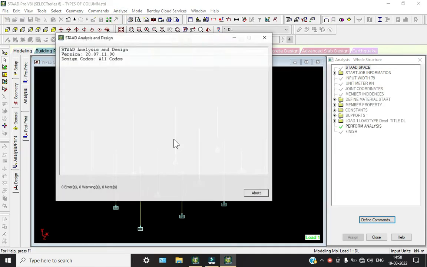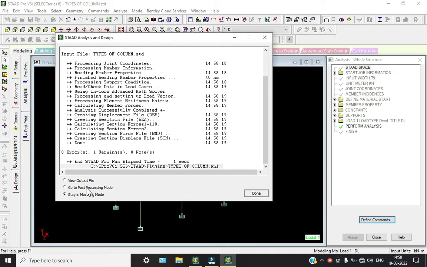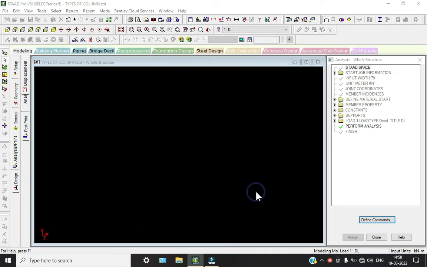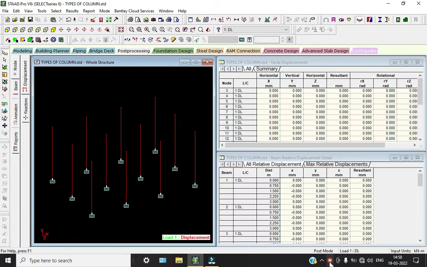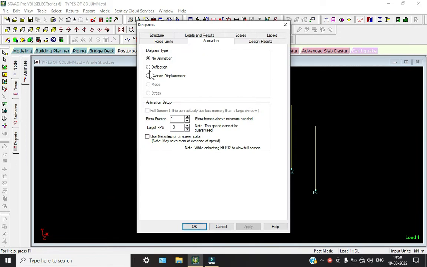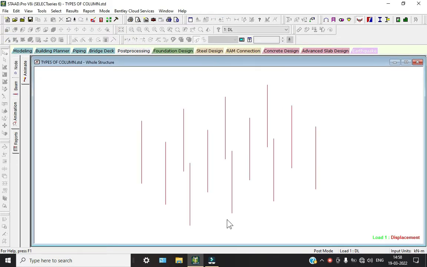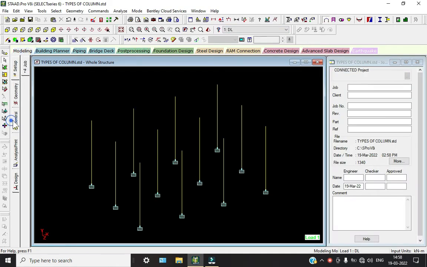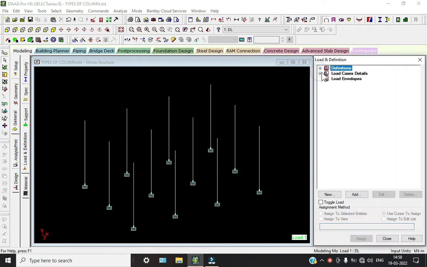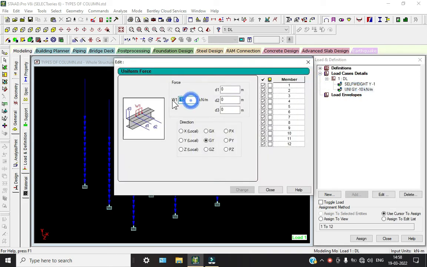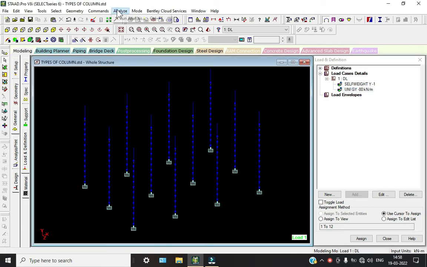Do you think we will get errors or not? Okay, we didn't get any errors. Go to post processing, click on done, OK. So we go to the animation, deflection, and OK. So nothing is deflecting. So we'll change the load, right? I'm going to take this as minus 80. So again, analysis, run analysis, and save.